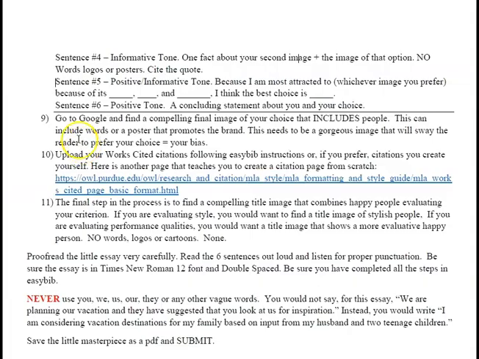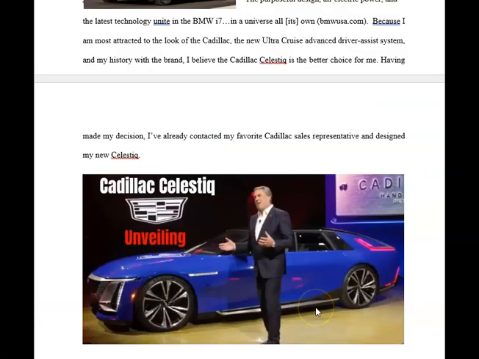What's the next instruction? Google, find a compelling final image that includes people. This can include words or a poster that promotes the brand, right? Because I've been comparing brands. So for this particular essay, I can use words for that. This needs to be a gorgeous image that will sway the reader to prefer your choice, your bias. Let's see what I found.